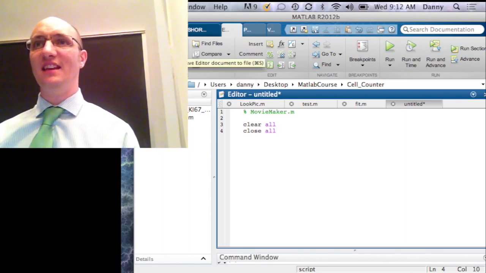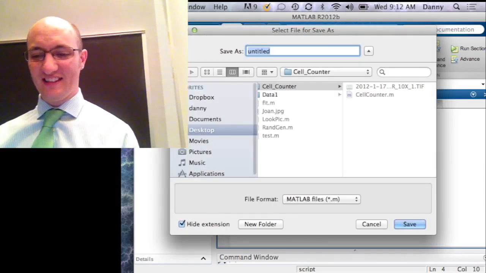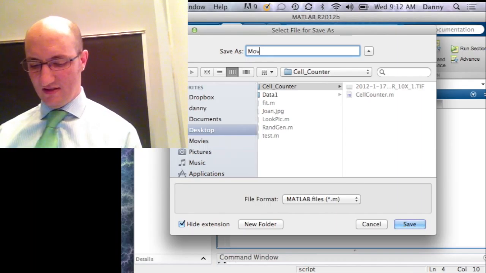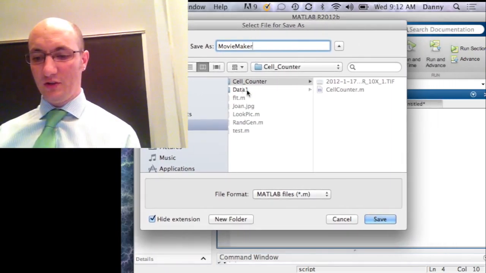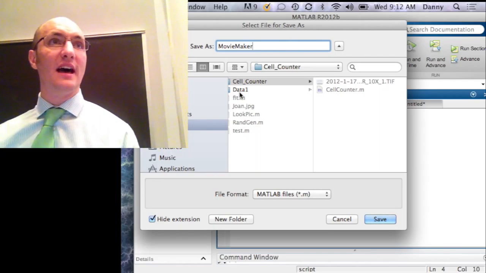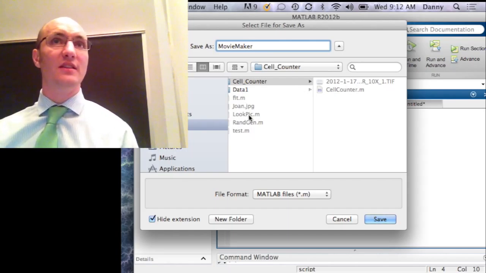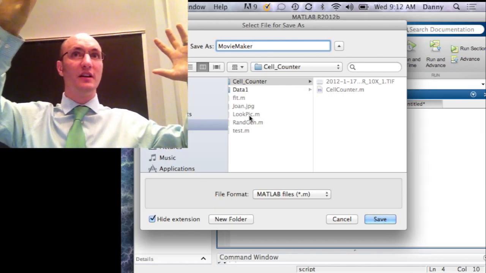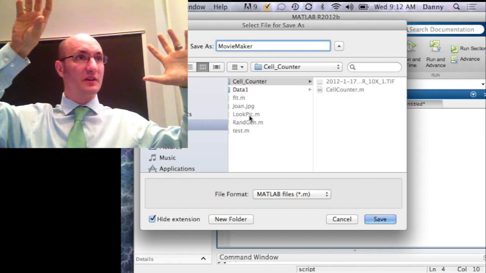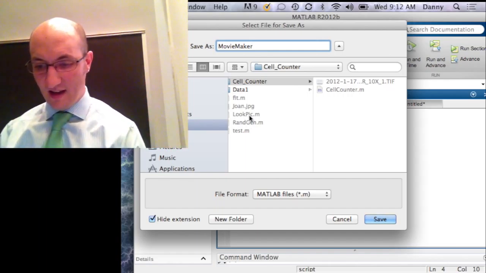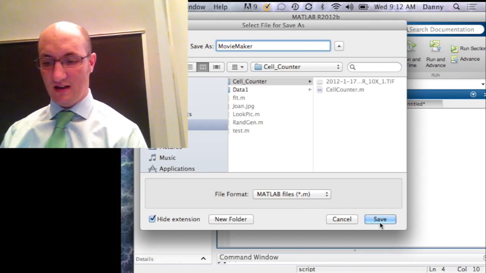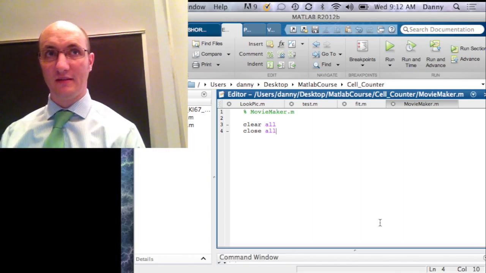It is very important to save it in the same parent folder that your Data 1 folder is in. You doing okay? So we're going to go ahead and save Movie Maker. In the save folder, you see Data 1, which implies that it's going to be saved in the same folder that the Data 1 folder is in, right? You have a folder, and that folder contains the Data 1 folder. This is called the parent folder, and Data 1 is the subfolder. So you want to save your moviemaker.m in the same folder that your Data 1 folder is in. There we go, we've done that.